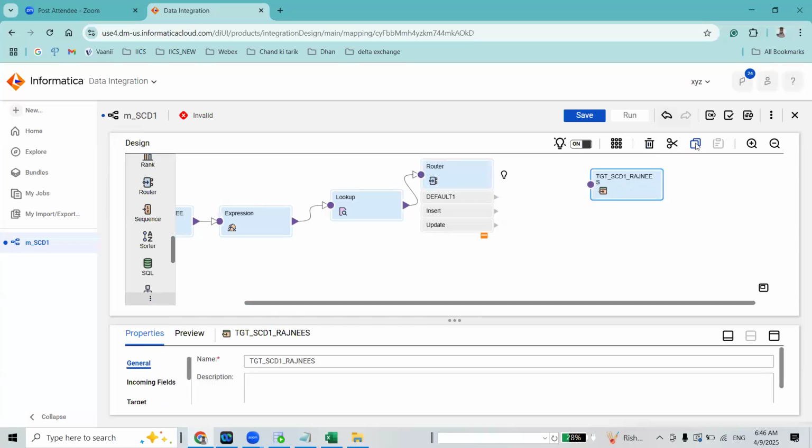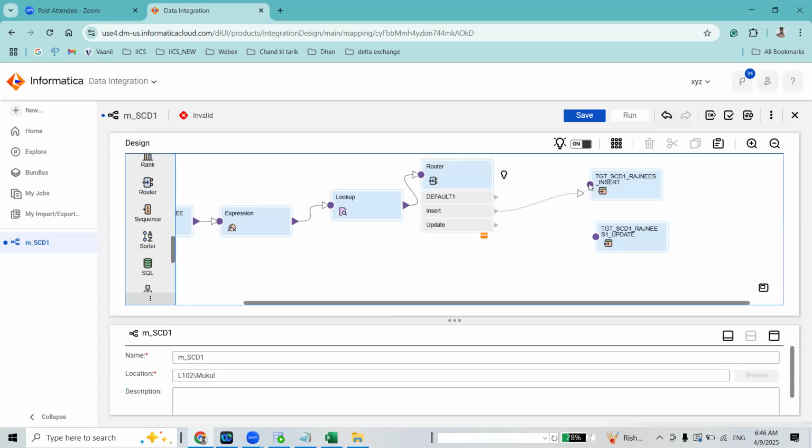So we have to create two target tables, one for insert and second for update. Save it.